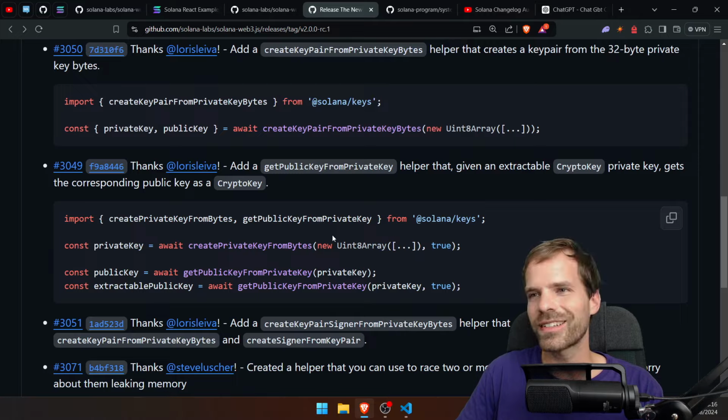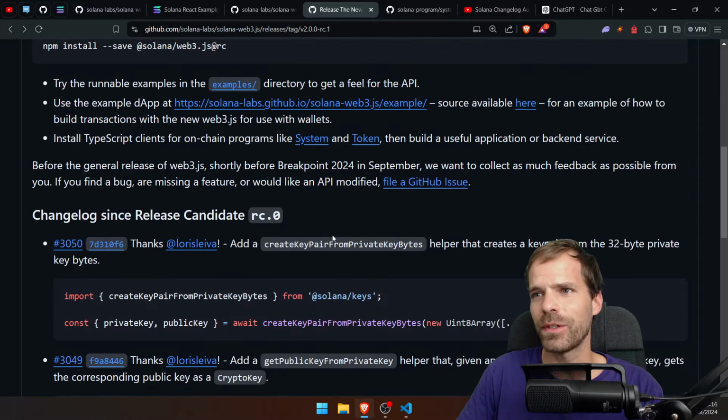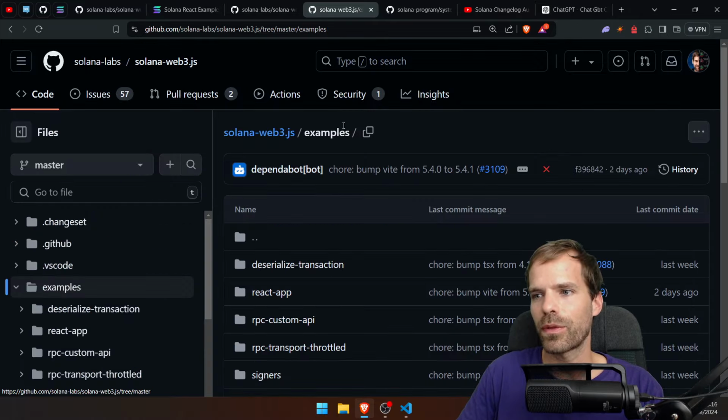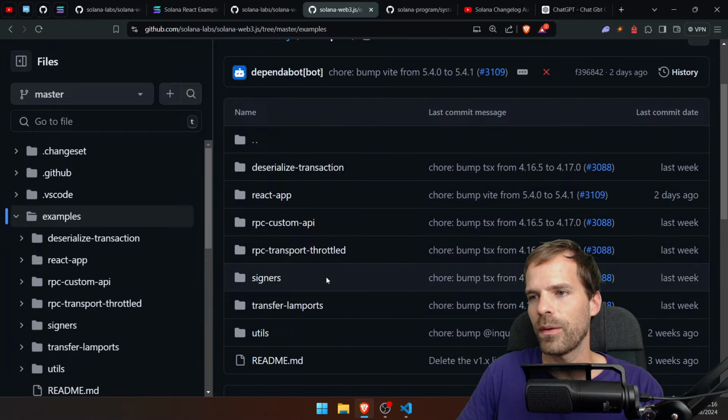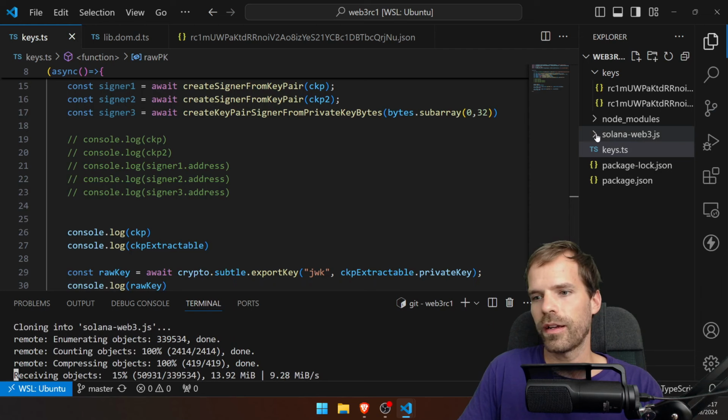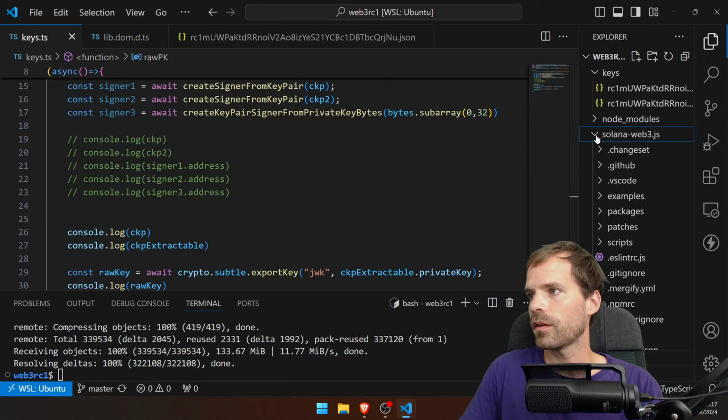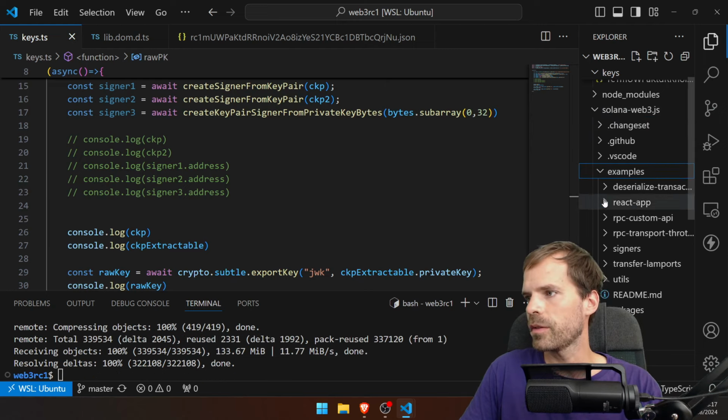Should we still look at examples? Yeah, we said we'd look at examples. Let's look at examples. Web3 examples. Maybe we find something interesting in here. I just cloned the entire thing in here. What could possibly go wrong? And then we should have the examples.